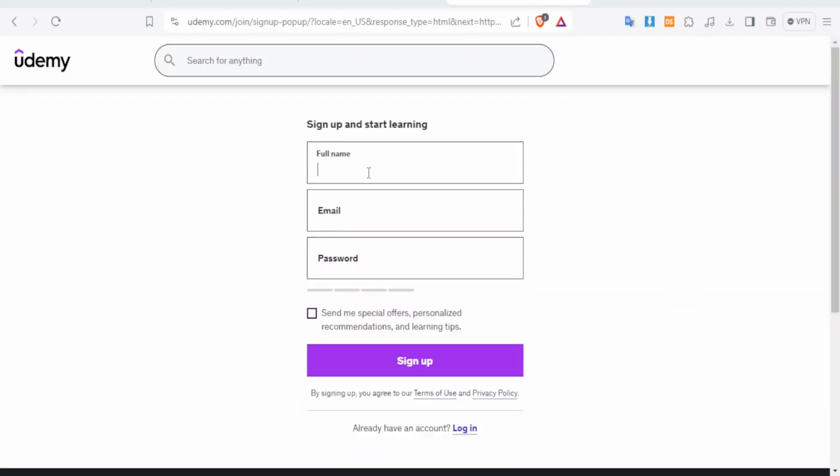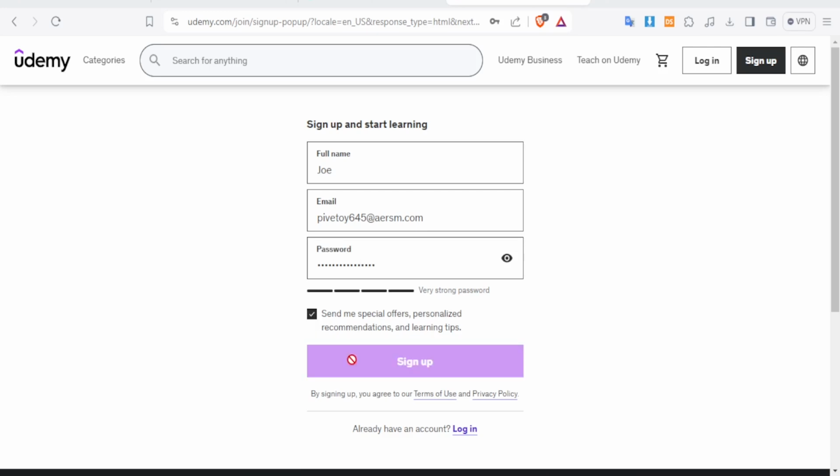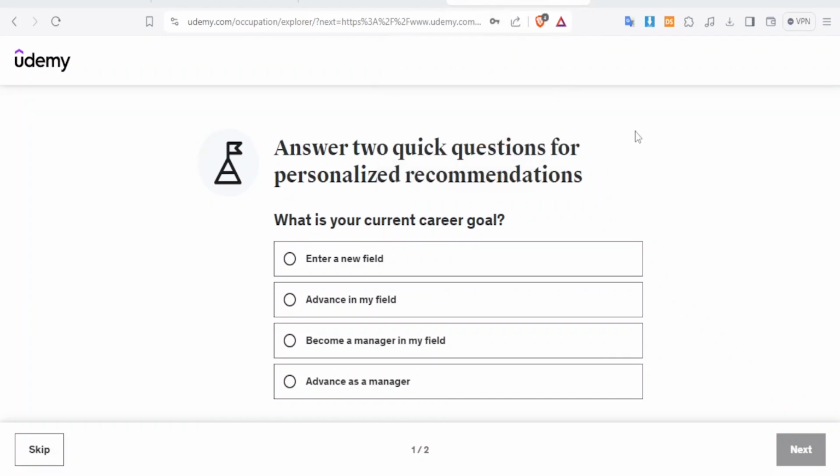And then we give our name here, and then we add the email address there, and then the password, ensuring that the length of the password is big enough to be strong. And then you can either click this, send me special offers or not, depending on what you want. Then you click on sign up. So this will prompt you to answer two quick questions to get a personalized recommendation.